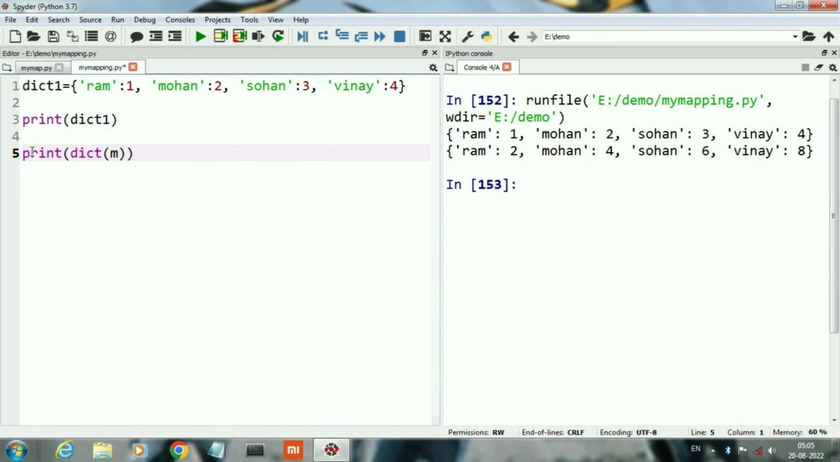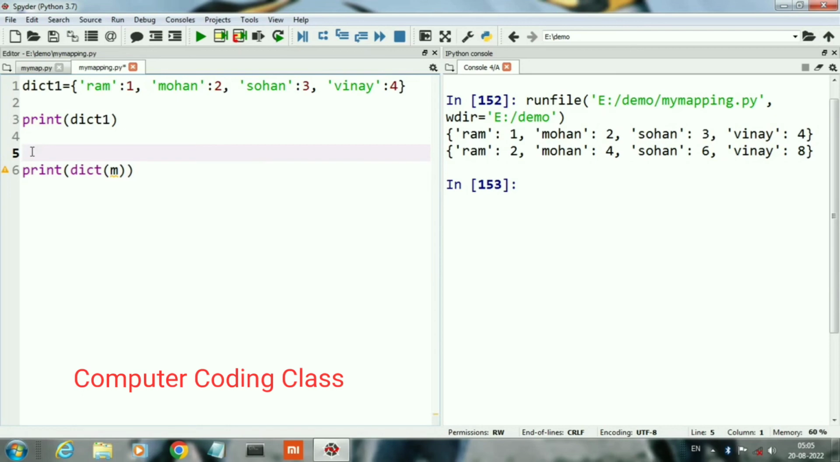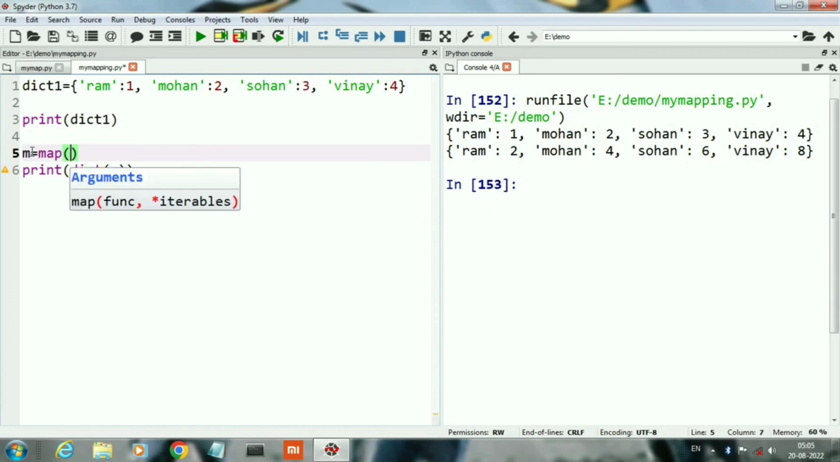Now we will perform the same operation by using a lambda function. We will pass the lambda function in our map function. So we will write m equal to map and in parentheses we will pass the lambda function and iterable. In the lambda function, we will use x as an element of the dictionary.